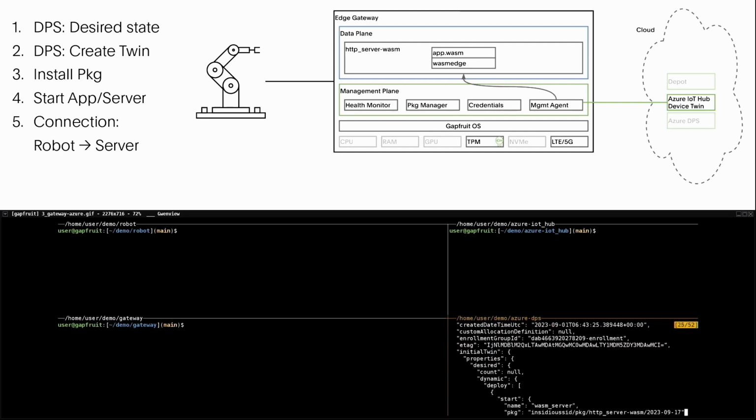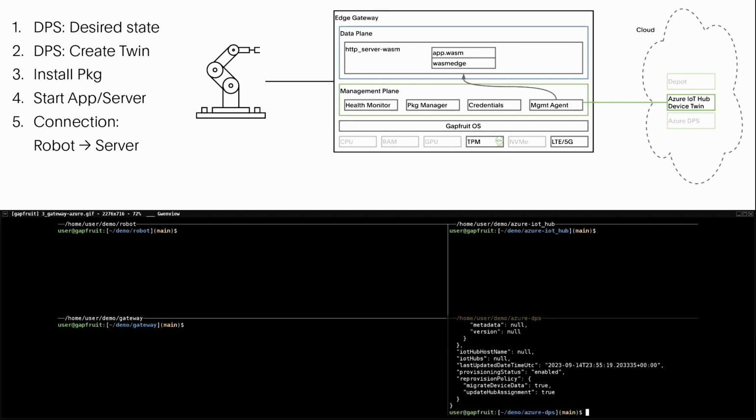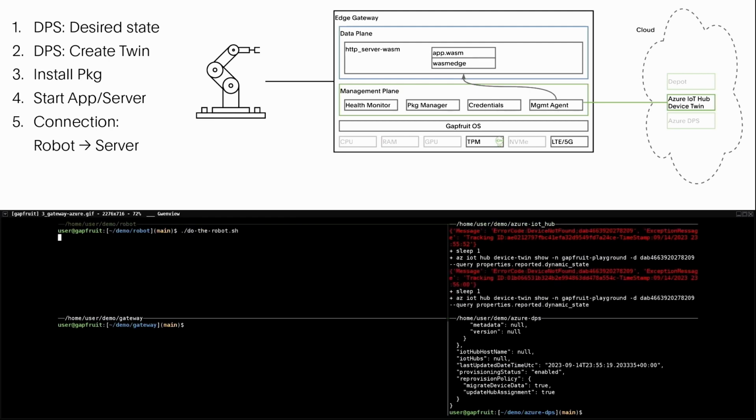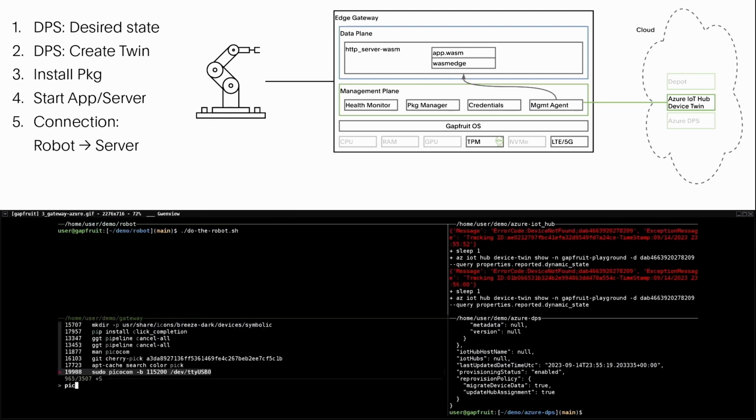On the bottom, we see the initial desired state. We have a dynamic subsystem, and we're deploying my package that I built before. On the top, I'm going to connect to the IoT hub and see what it looks like. Obviously, this fails because the device hasn't booted yet, and DPS hasn't created its device twin. But we're doing this in a loop just to see, okay, at some point, this will be created.